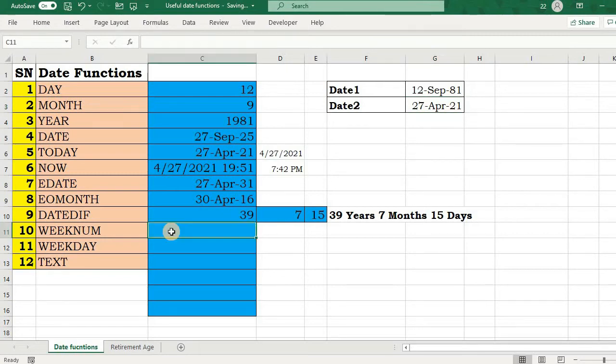Now number 10, WEEKNUM. It will return the week number of that day. There are 52 weeks or 53 weeks. So I will type week number for this day, and this date falls in the 18th week of that year.